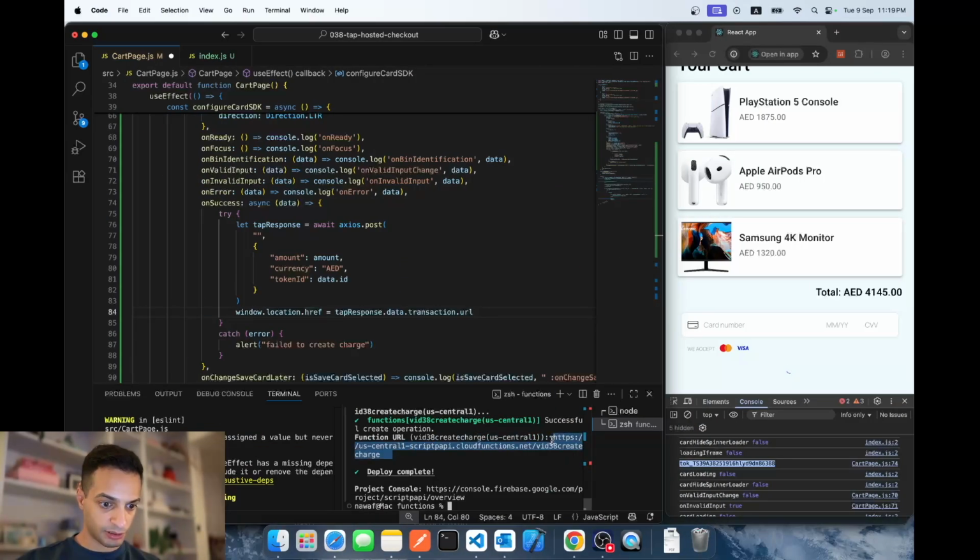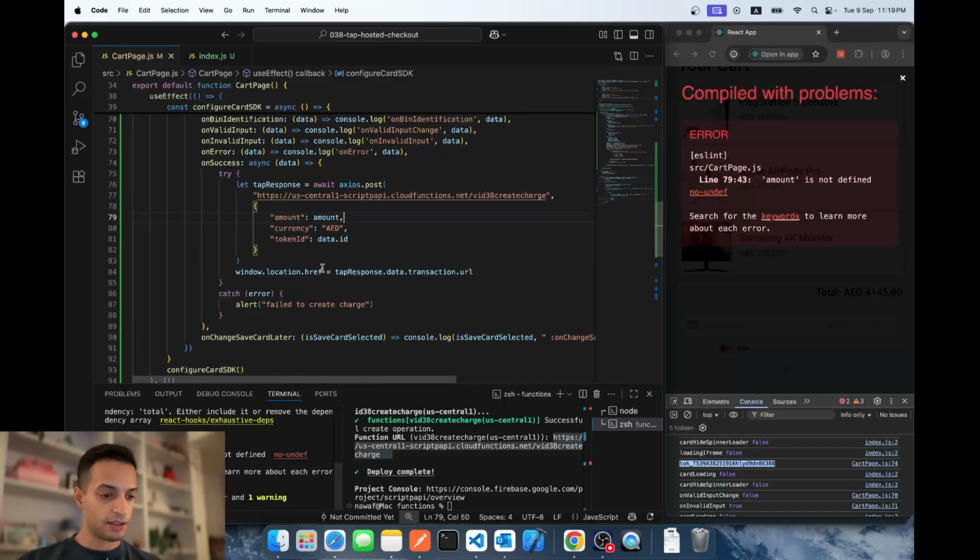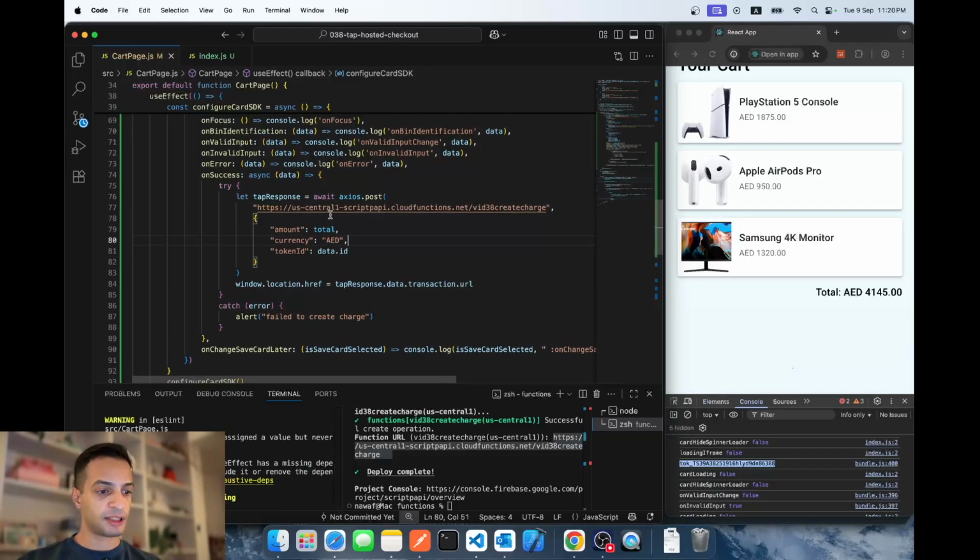Okay, my URL is deployed. And here, wait a second, it should be total net amount. And here I'm gonna get my token, create a charge, get the URL from the charge, and then using this line, I'm gonna redirect the cardholder to that 3DS URL. So let's go ahead and try this out.